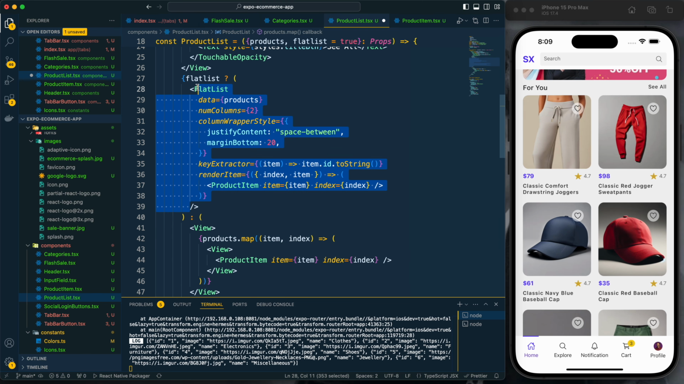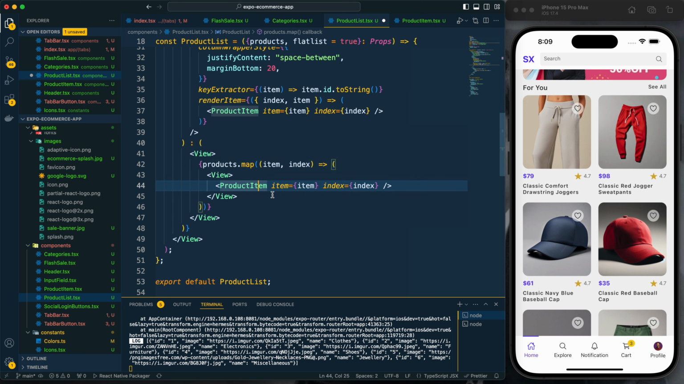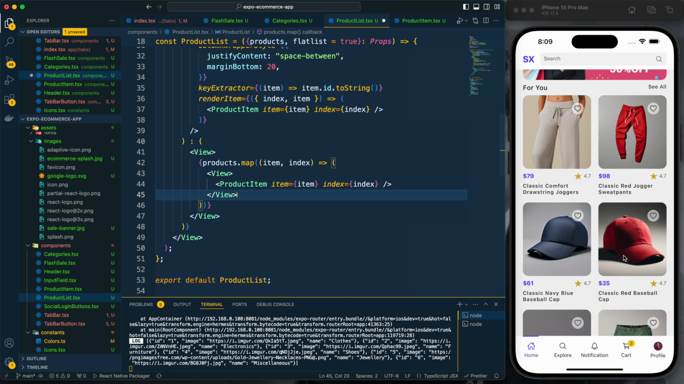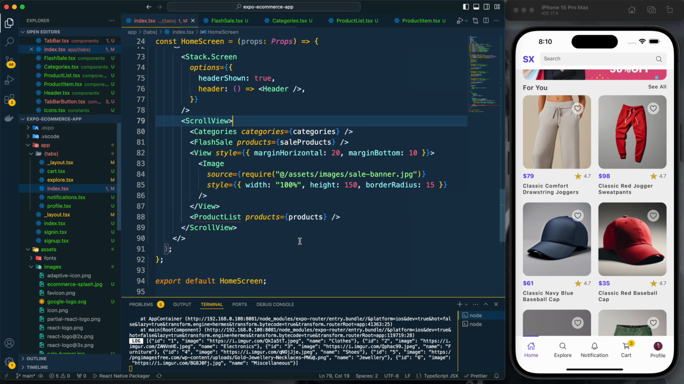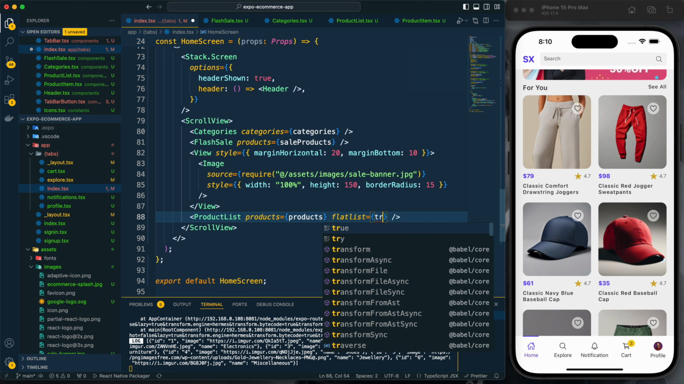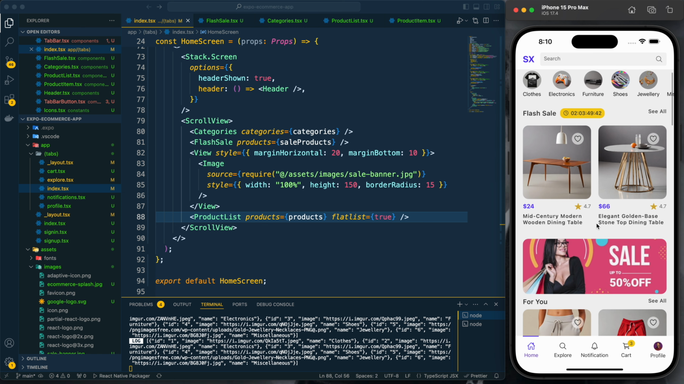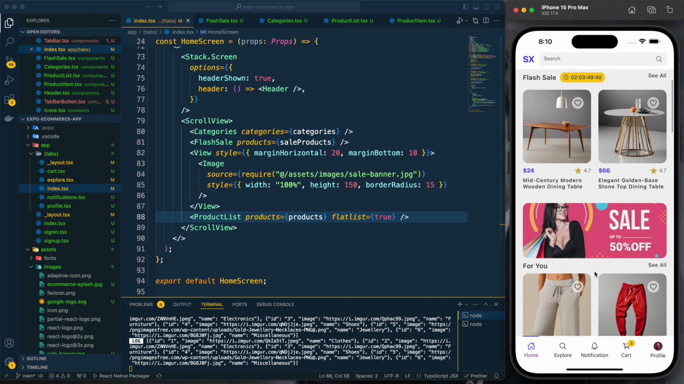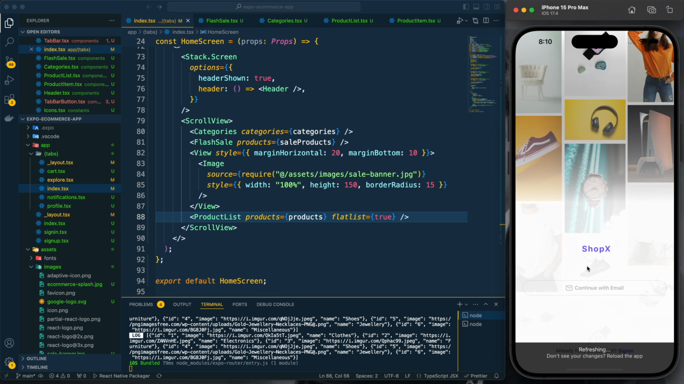And why am I keeping this flat list? Because this will be useful for our other screens, so that will be useful later on. That's why I have kept it, and for the home screen we will require this to get rid of that error. Now save it, and here for the product list, I need to provide that flat list equal to true. Now I'm not seeing any change here, but it should have a little change. Let me reload it.